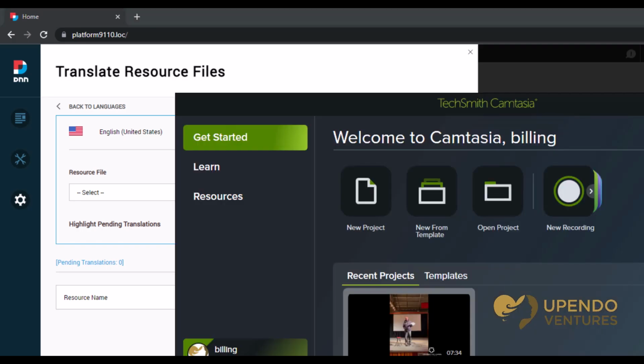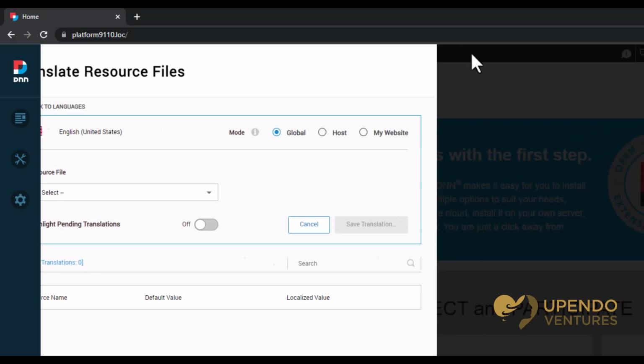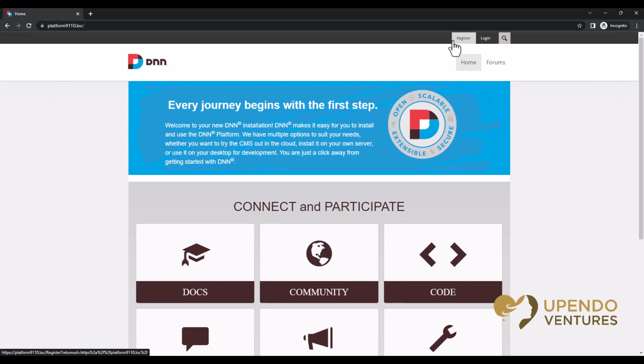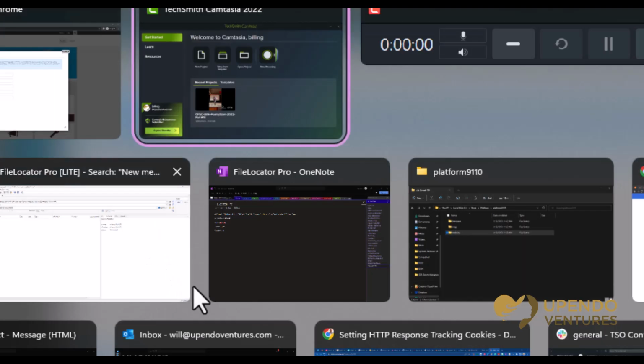All right. So I'm going to now show you how I do this. The text I just showed you, I'm just going to log out real quick and then register, and we can see, I'm going to use this as the example. Membership to this website is verified. So this is a registration view. That means this site has registration turned on. But maybe I want to make this slightly different wording.